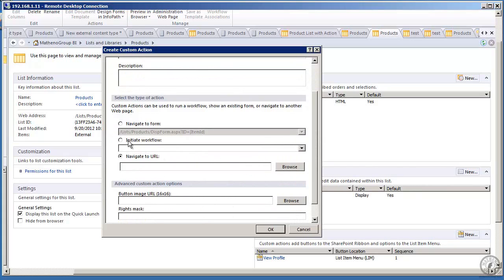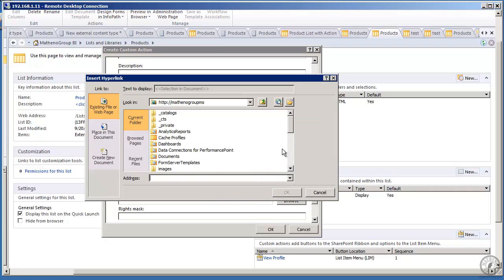a URL. Notice down here we could initiate a workflow also off of this custom action, so we could fire up a workflow depending on the different items we come in and take a look at. And with a workflow, we can do just about everything. So navigate to URL, and I'm going to browse, and I'm just going to grab a URL.